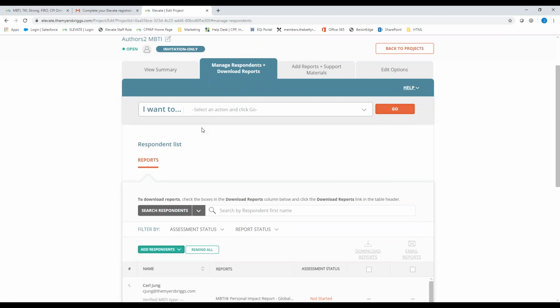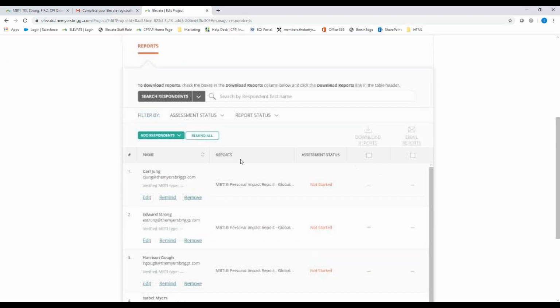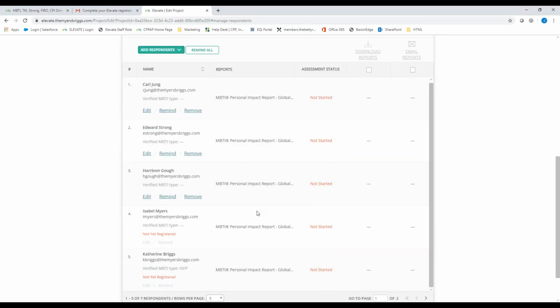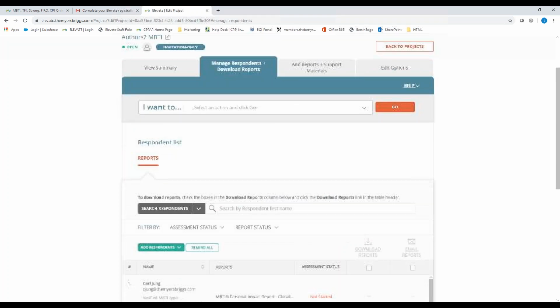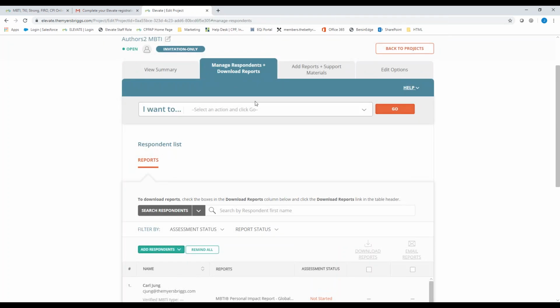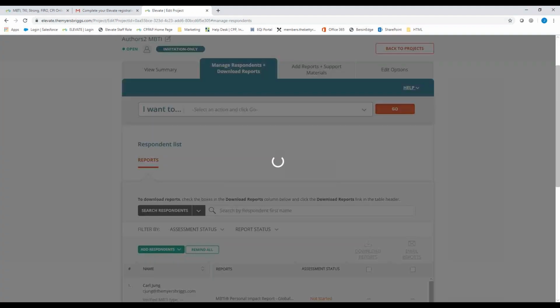So looking at the invitation-only project, since I had pre-entered some authors in here, I can download the reports for the ones whose type I've entered, or I can add other respondents as well. And I can do that through entering an individual person or uploading a CSV file. And there are samples of the CSV file if you're unsure what that should look like.